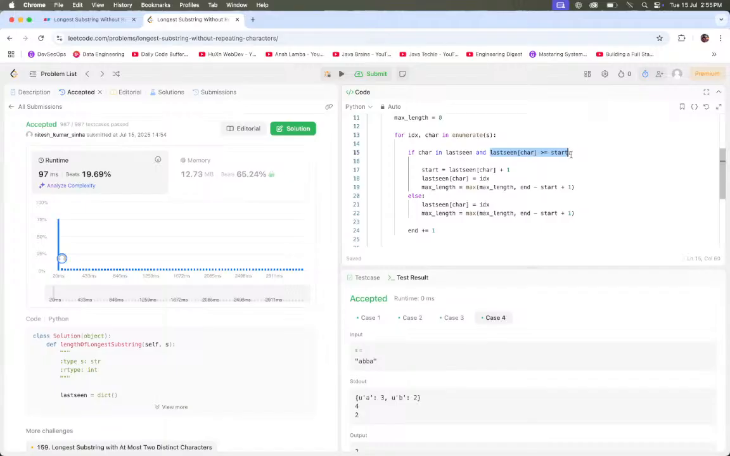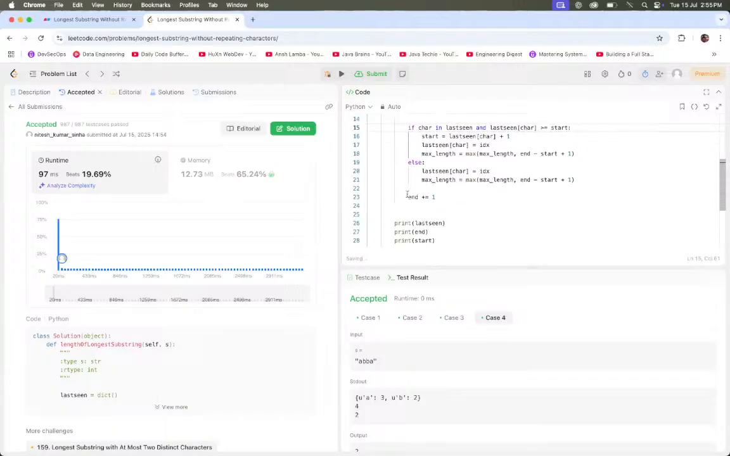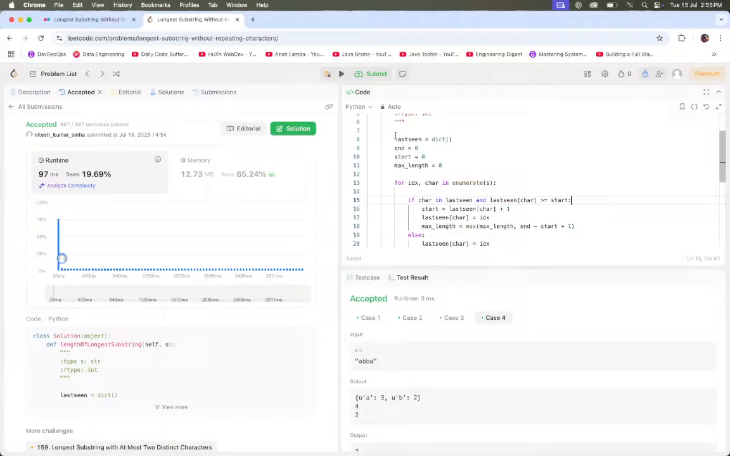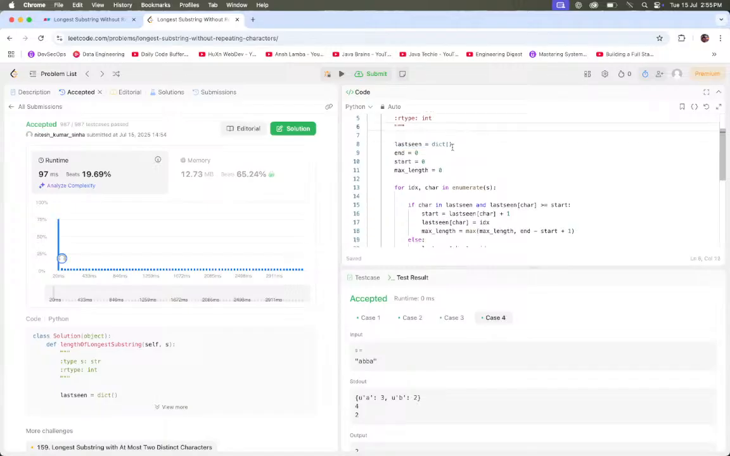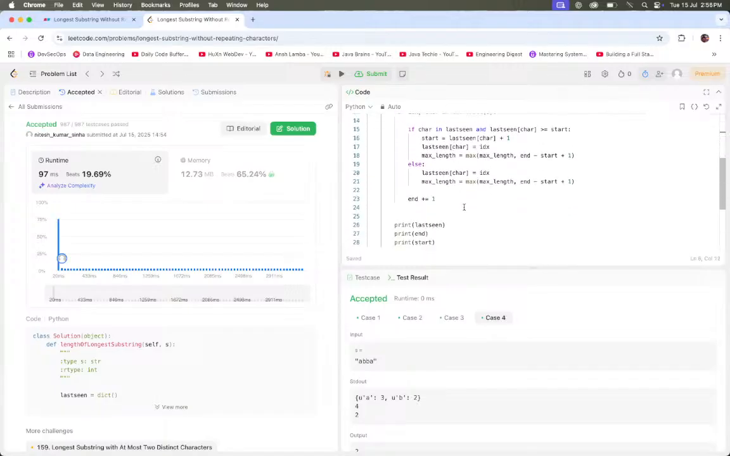The last seen position will obviously be less than or equal to end, because end is always the current position. We are updating start, and it will be less than or equal to end. So we don't need to give the end condition also. This way our problem is solved. This will be O of n time, and since we are storing the last seen position, it will be O of n space. So this was our solution.